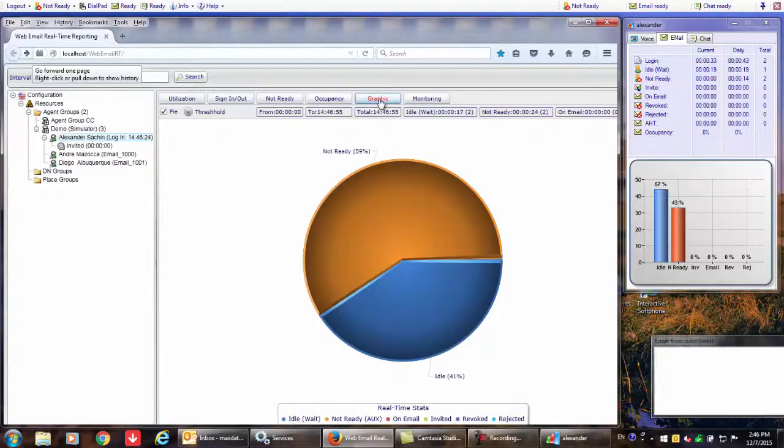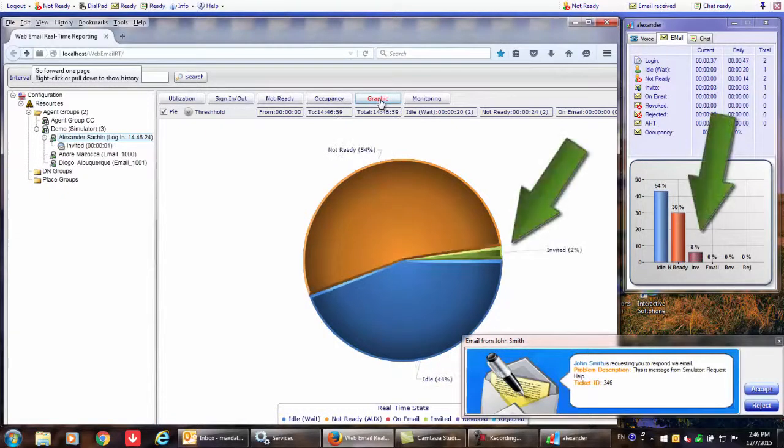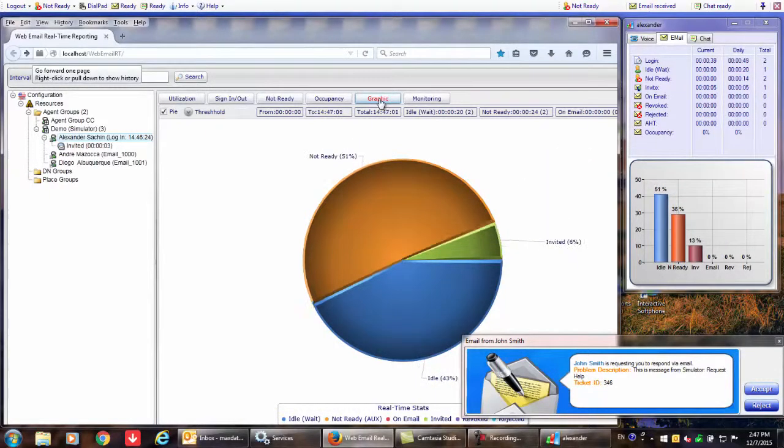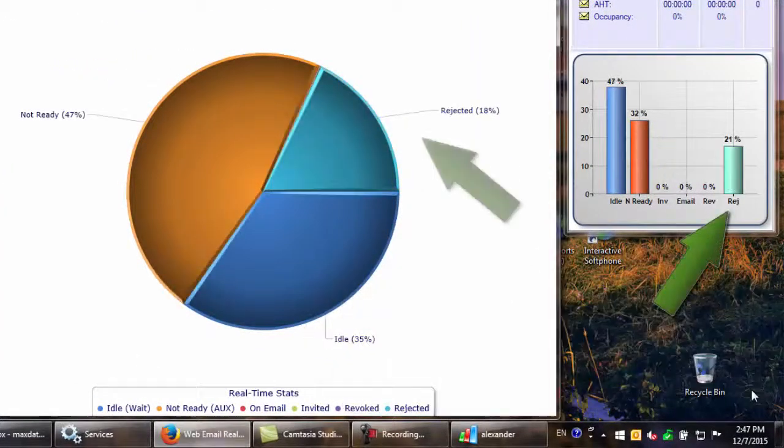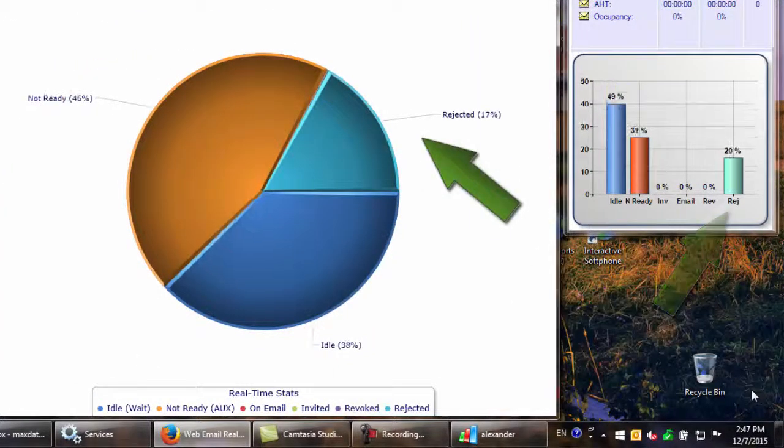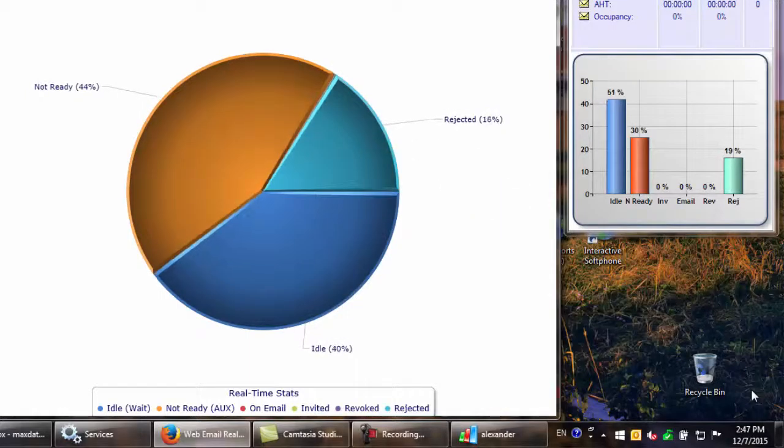Both the agent and the supervisor see the invite at the same time. Let's say the agent rejects the email. We can see the rejected time running in both applications. Now let's say that the agent ignores the email notification.